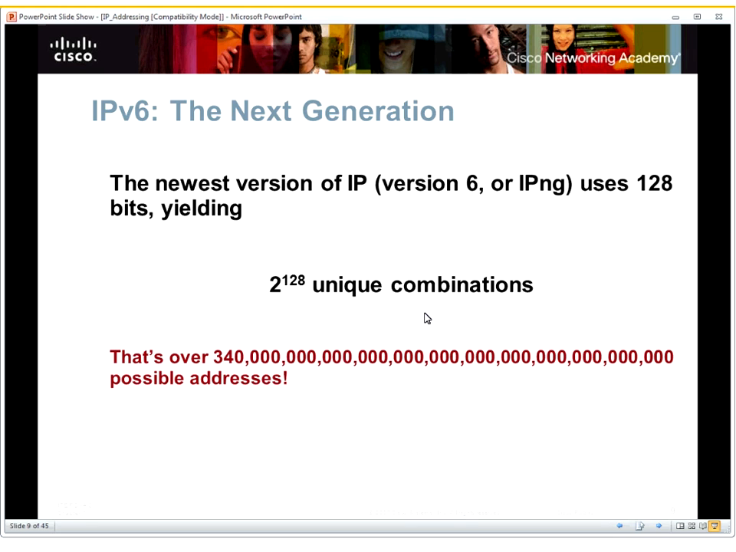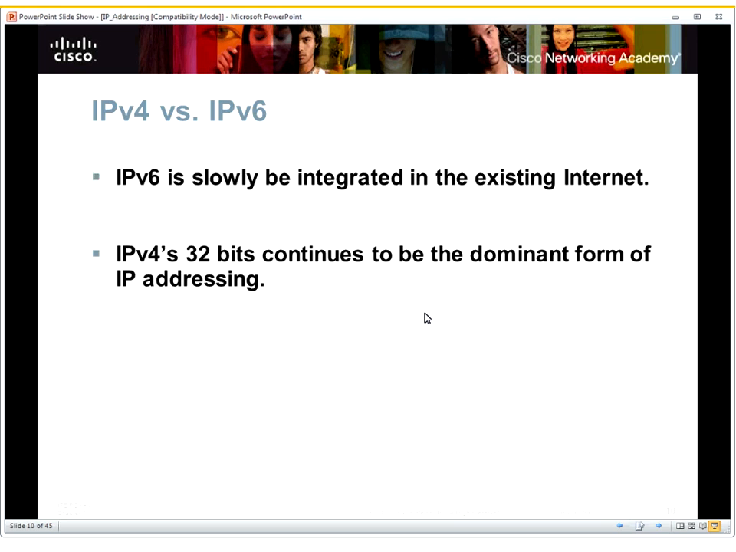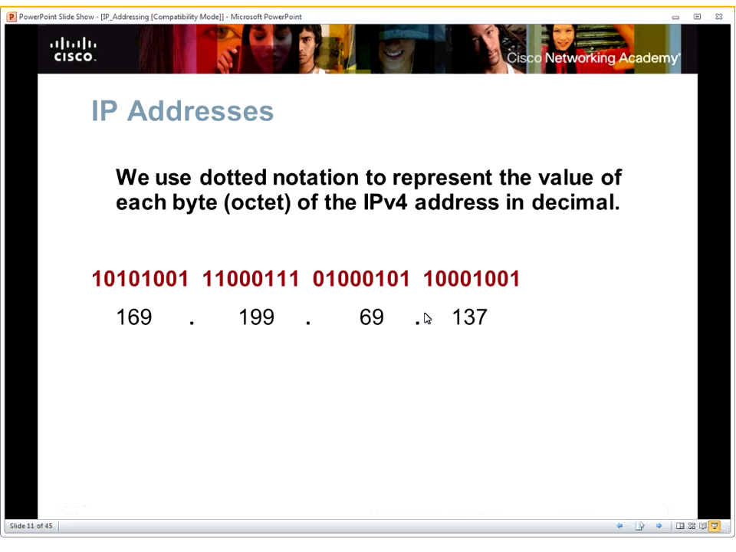Is the problem going to be managing the IP addresses? Well, there are some things that make it easier to do, yeah. So IP version 6 is slowly being integrated into the existing internet. As I said, China's using it already in great numbers. But IP version 4, 32 bits, continues to be the dominant form of IP addressing here for sure. And we're going to still use it. We're going to learn it in detail because that's going to help you most with the class and the certification.